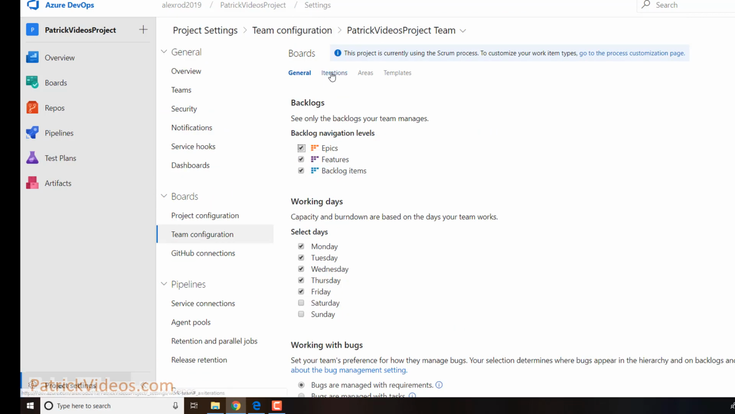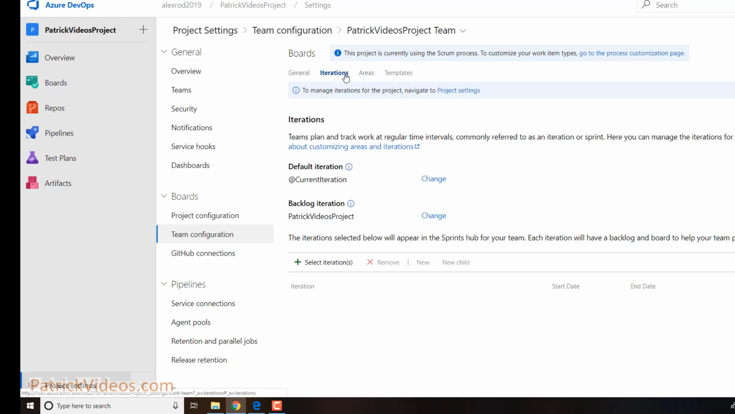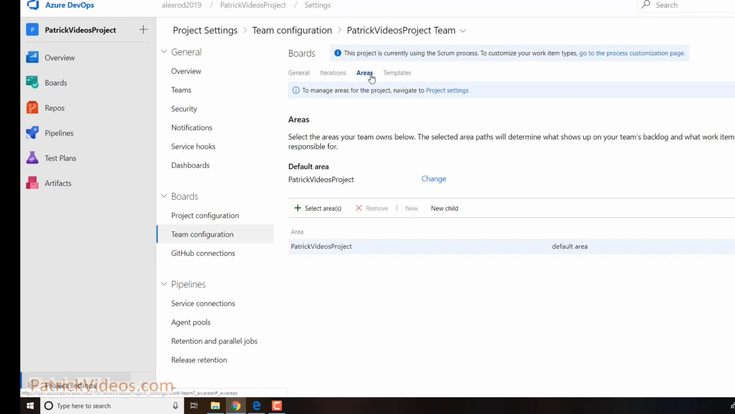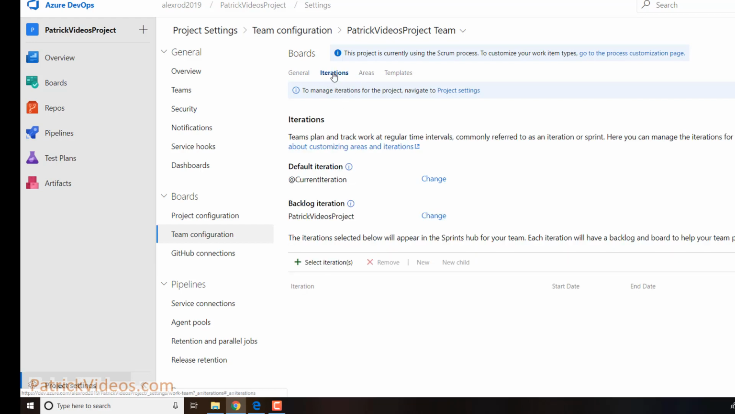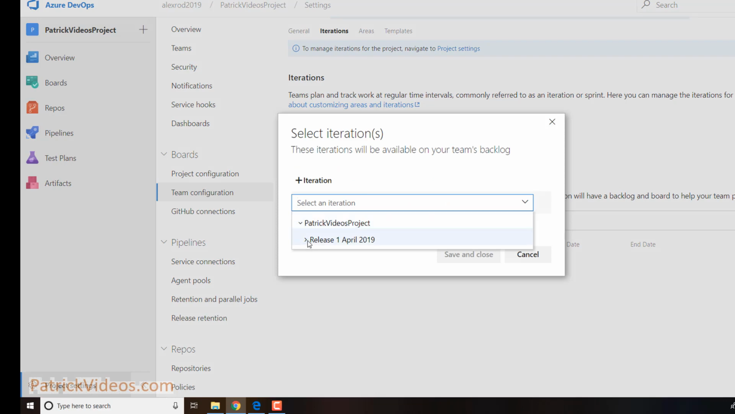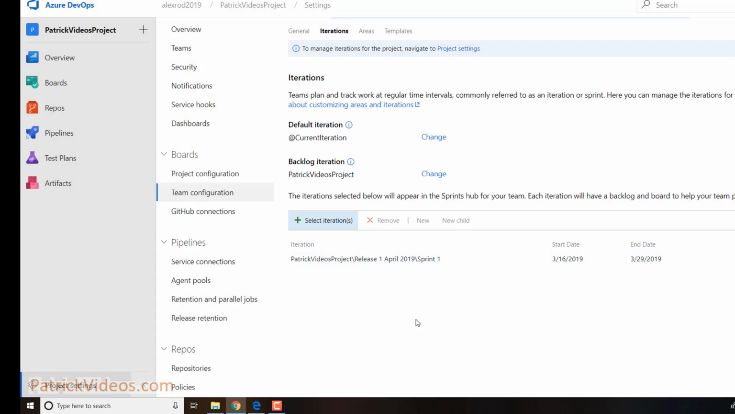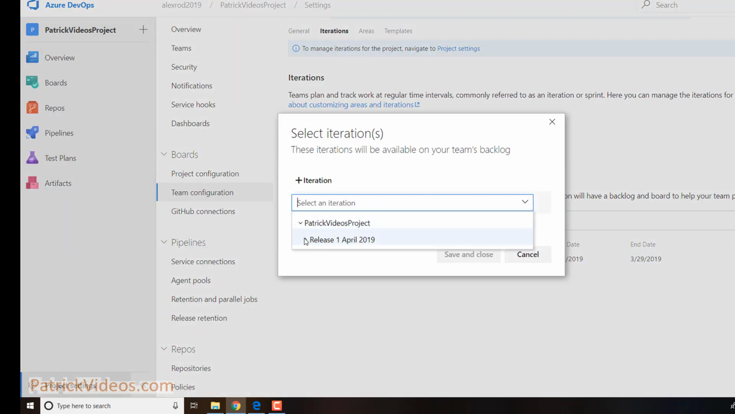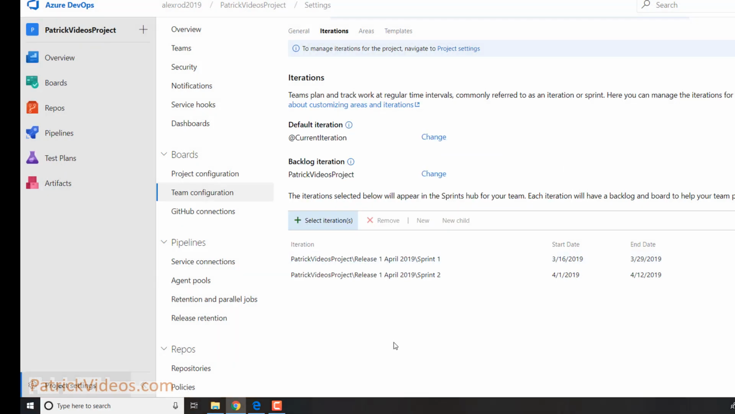Once this is done, click on Iterations. It should take you to the screen. If it doesn't take you to the screen, make sure that you click somewhere else and come here and select this Iterations. And over here, click on the plus iterations and select under Release 1, the Sprint 1, click on Save and Close, and the Sprint 2 that we created. So select all the iterations that your team needs to work on over here.